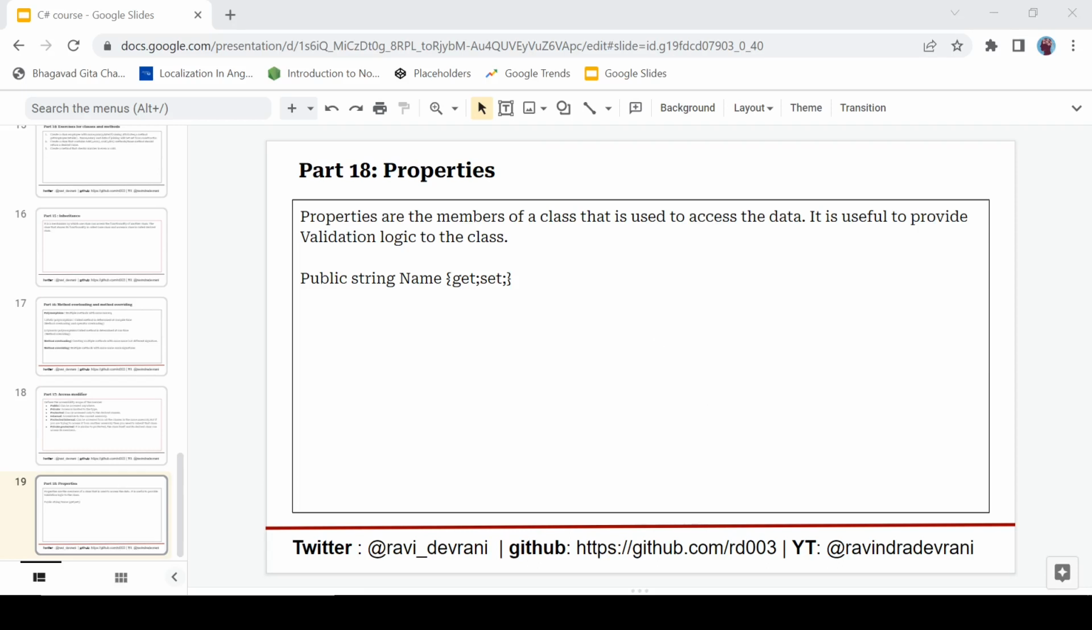So let's talk about what properties are. Properties are members of the class that are used to access the data. They are useful to provide validation logic to its class. This is how we define a property.